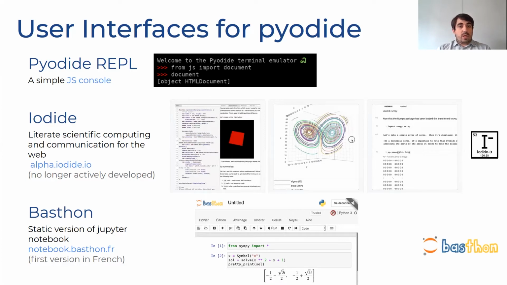If you go to other available projects, there is the Basthon project, which is fairly new, and what it does is it's essentially a Jupyter notebook version that only uses static files, so you don't have to run a backend server. So this is a fairly recent project. For now, it's only in French, but translation will happen soon, likely.